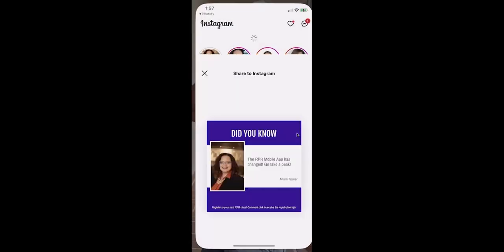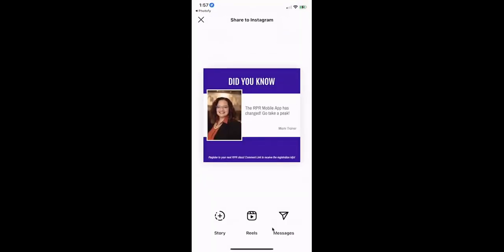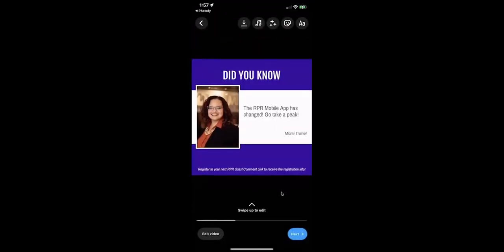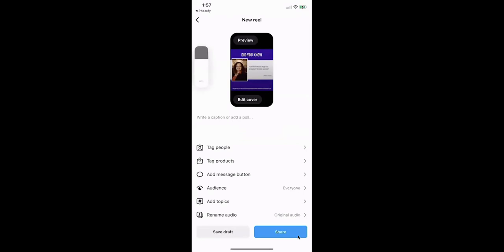I'm happy just clicking on the Instagram. It connects anyway. Clicking on reel. Clicking on next at the bottom. We can add in a caption.